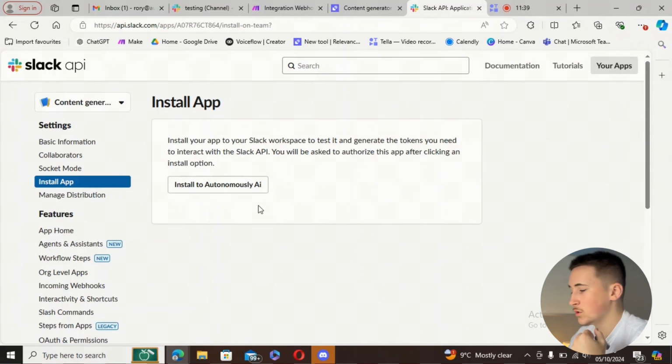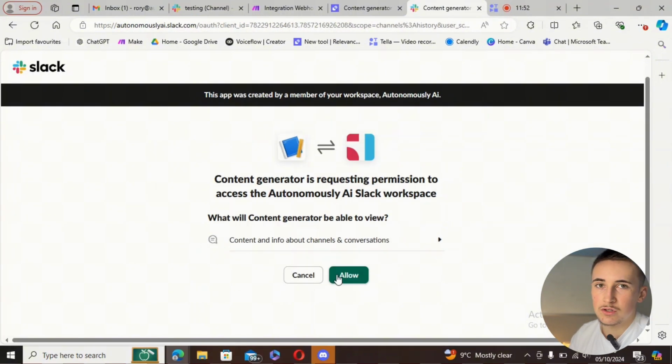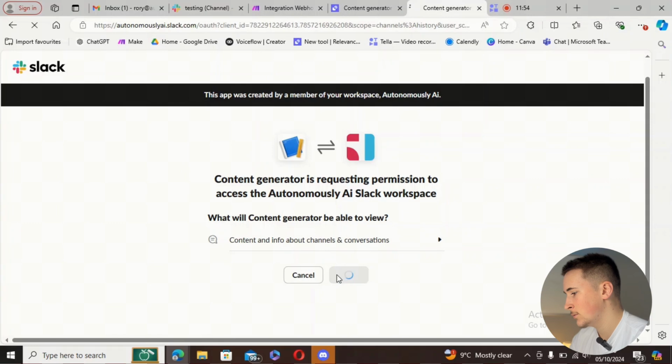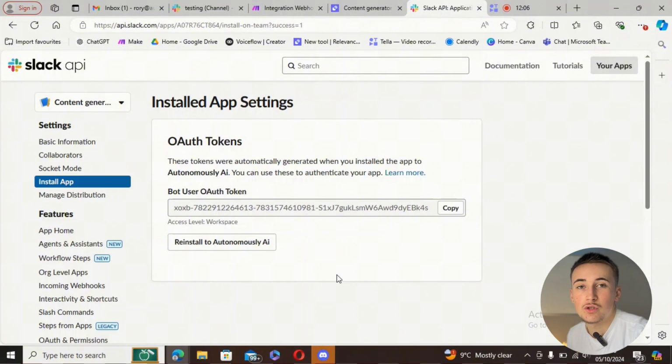And then if you just come over to install app up at the top here, you can hit install to my workspace, Autonomously AI. And then it's just going to ask to allow some permissions. So we just hit allow. Give that a second to load. And then yeah, success. That's all done. So now that means that's installed to our Slack channels.